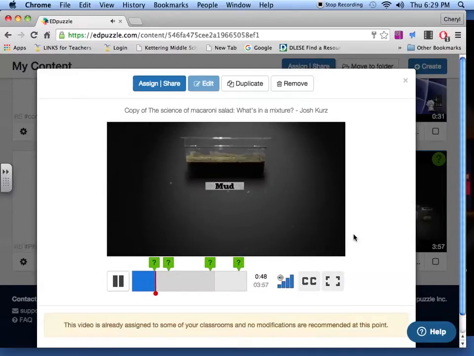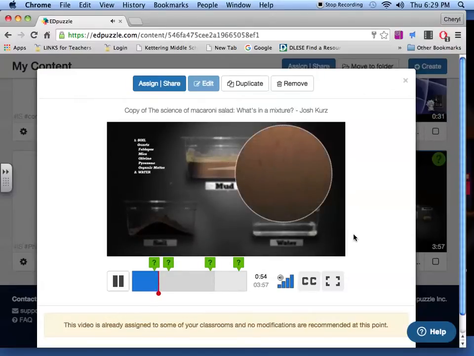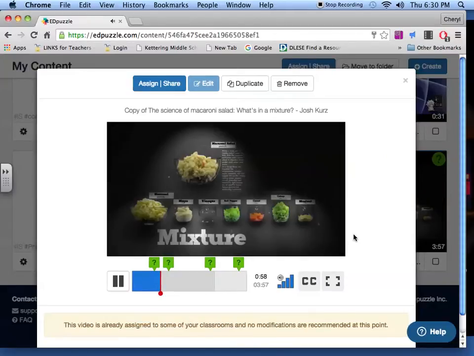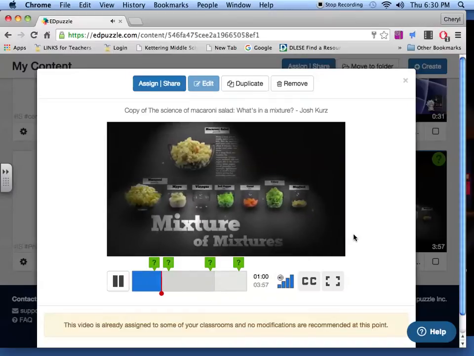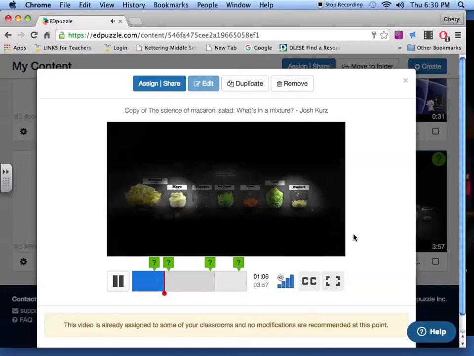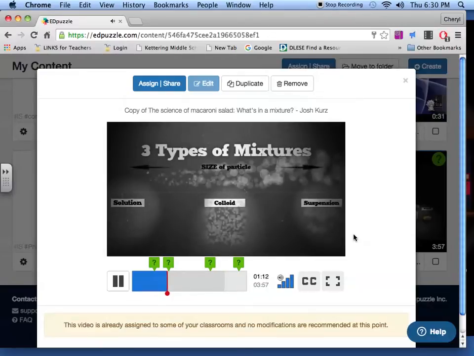Like mud, for example. The soil and water in mud haven't actually changed. They're still soil and water. You've just created a mixture of soil and water. Mud. It turns out that macaroni salad is actually a mixture of mixtures, because many of the ingredients, like mayo and mustard, are already mixtures themselves, which is nice for us because if we look closely, we'll see the 3 main types of mixtures that exist. The size of the particles in a mixture determines the type of mixture.